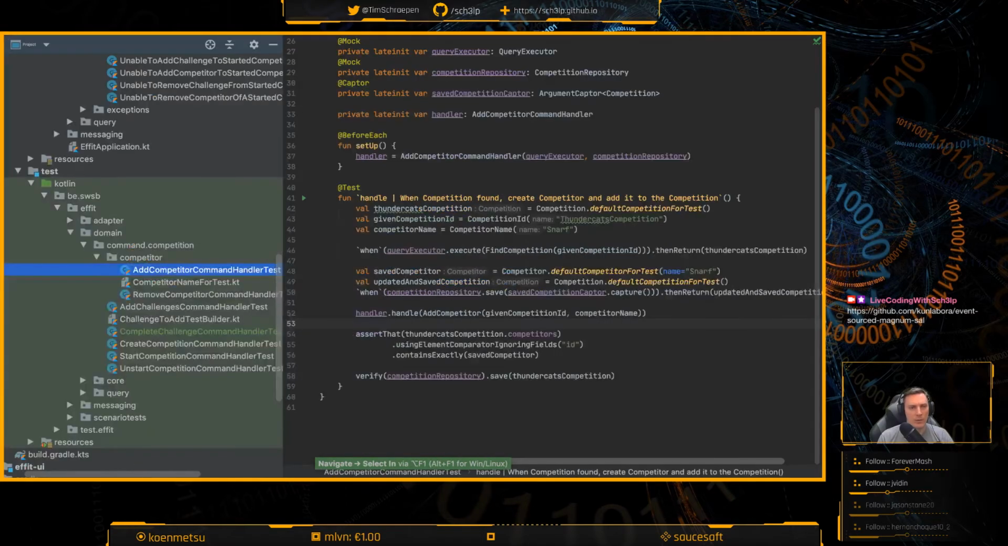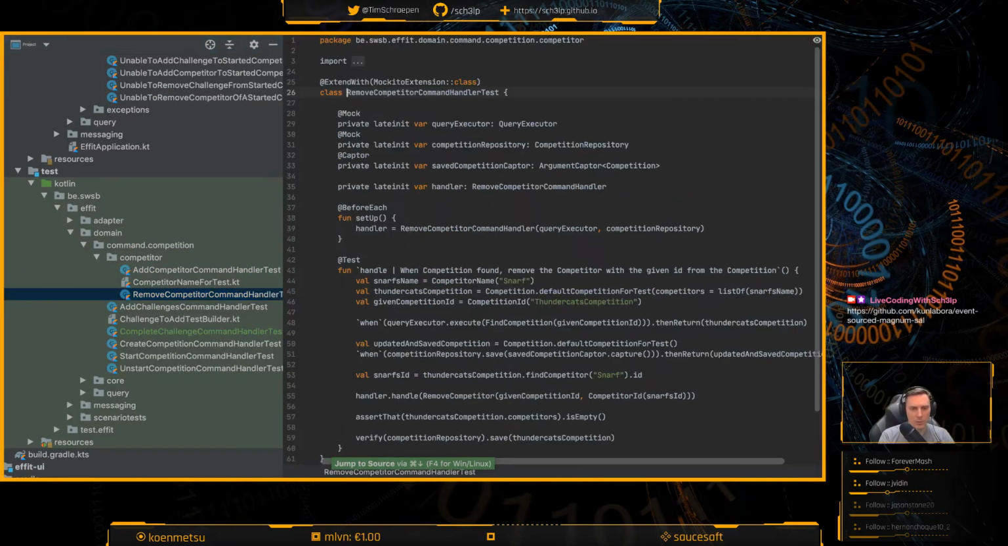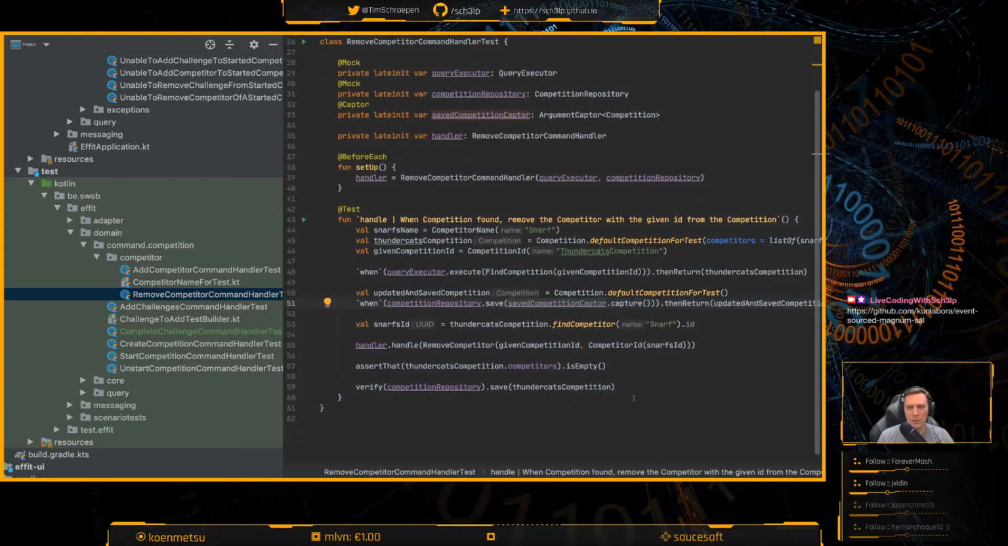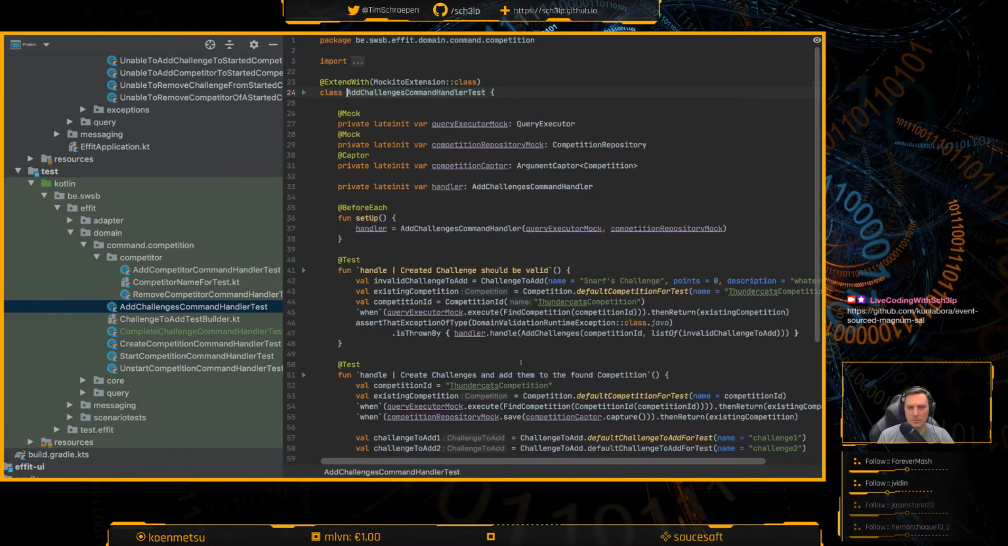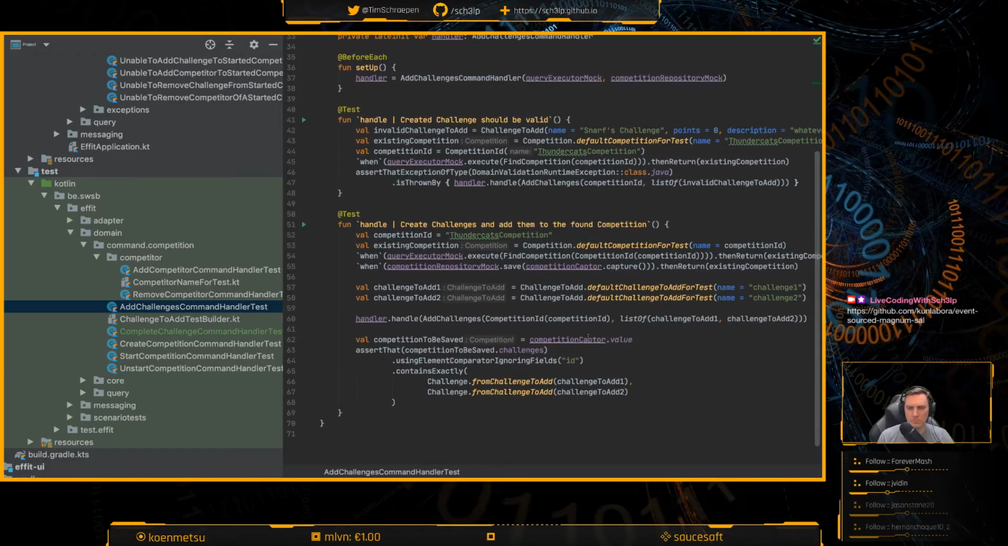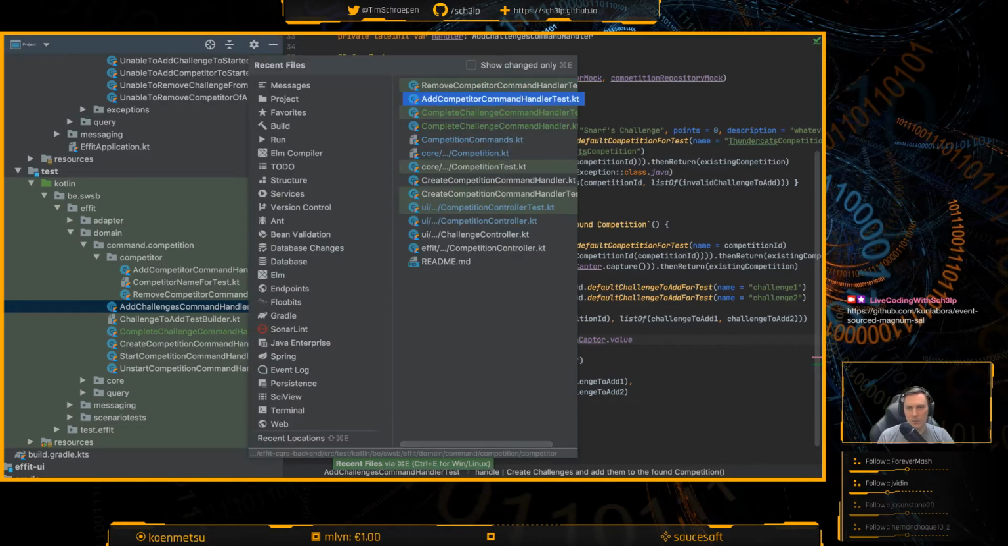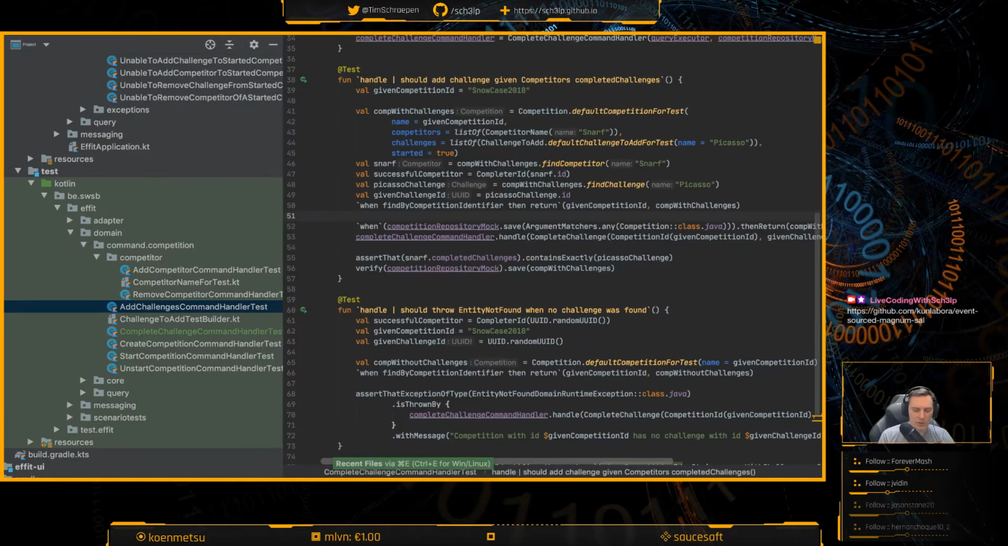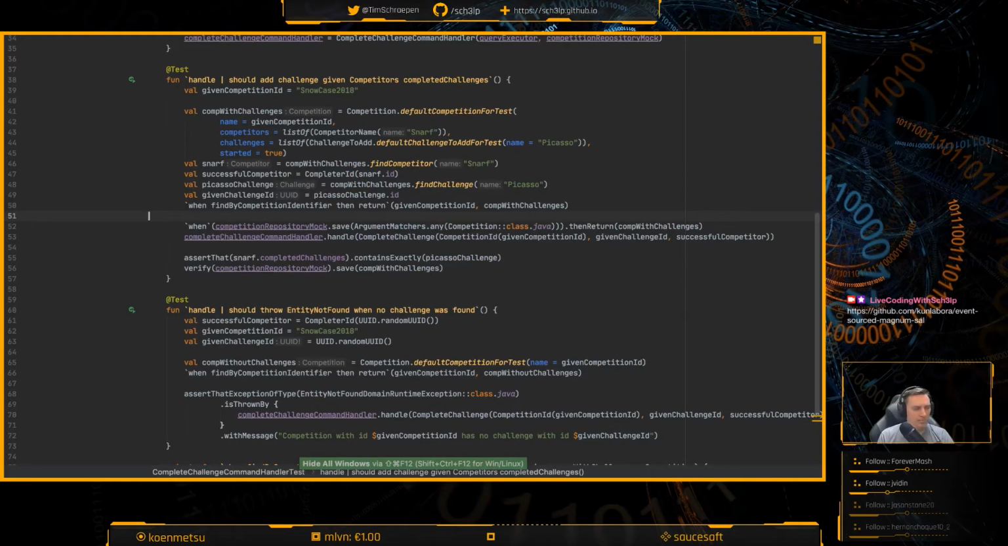Let's go to another test. Remove competitor. Here again, we just capture it and then don't do anything with it. Here we do use the captor and then its value to verify stuff on it. So I think that makes more sense to me, in fact. By the way, now there's nobody else to blame but myself, which is fun.